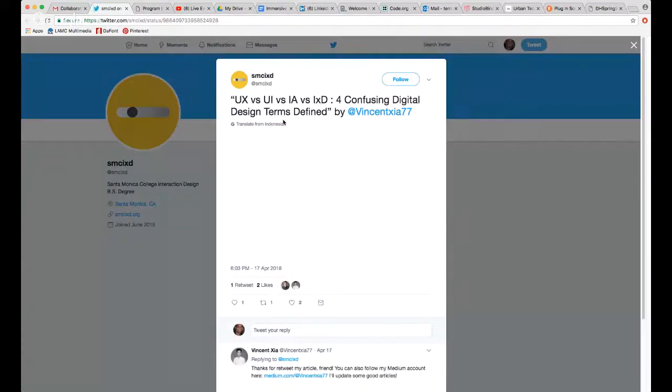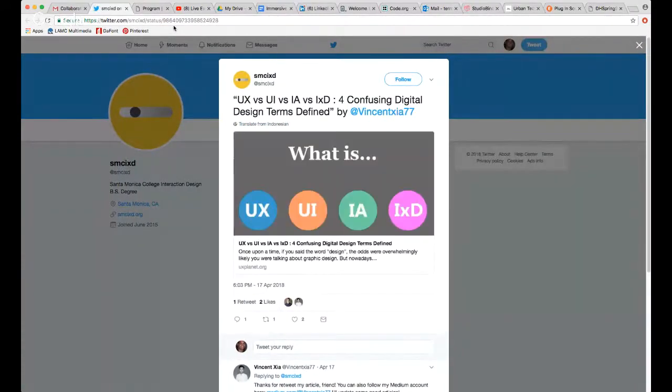Yeah, okay, go. I think if you can click inside of this, this will describe the differences between these different programs. And in this Santa Monica program, it actually offers all 4.